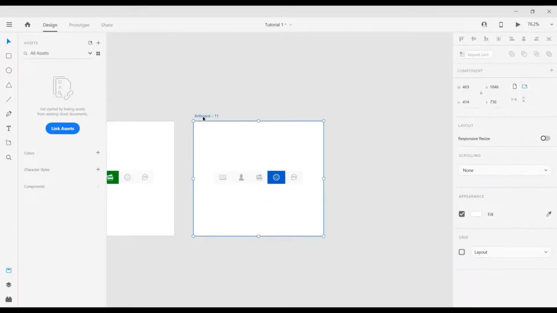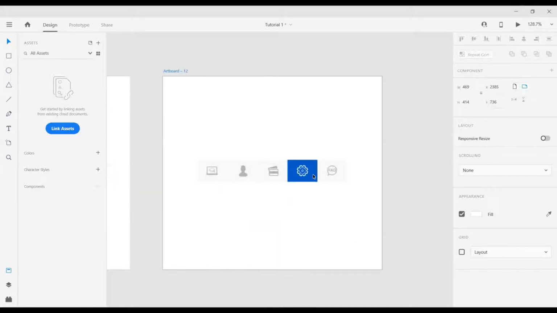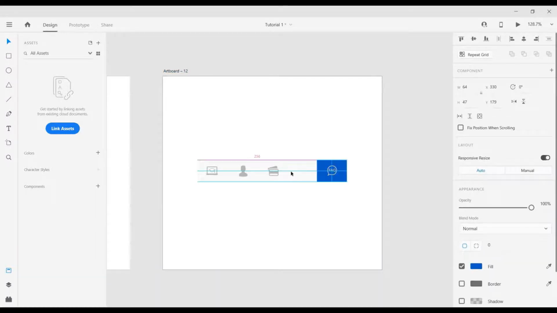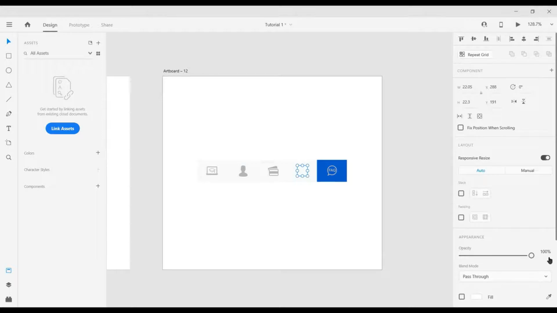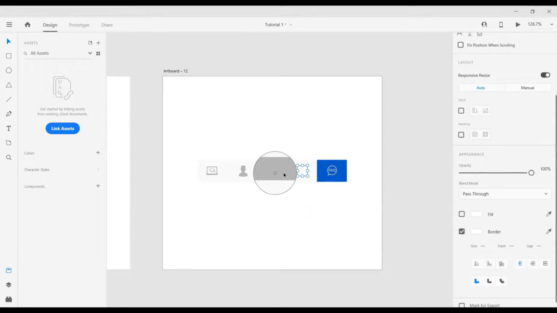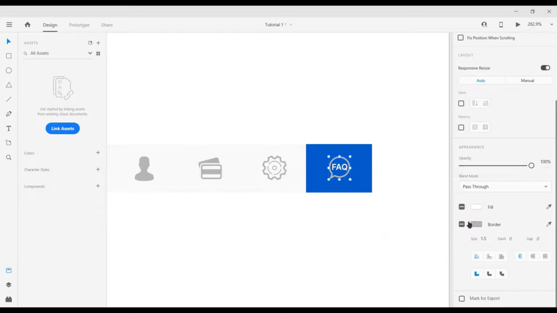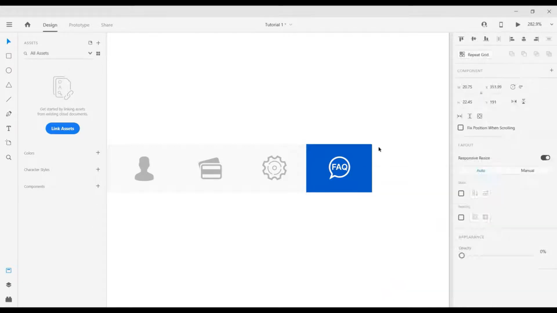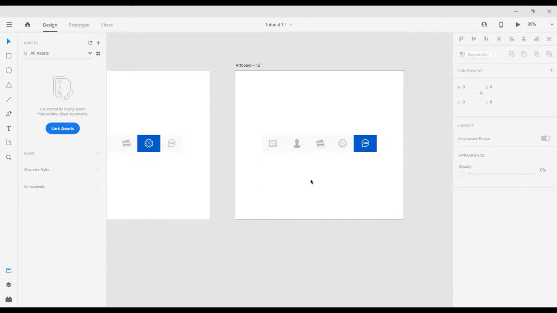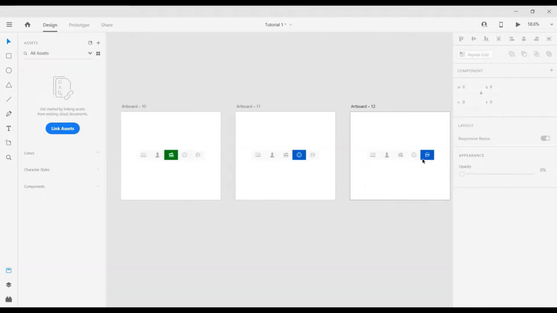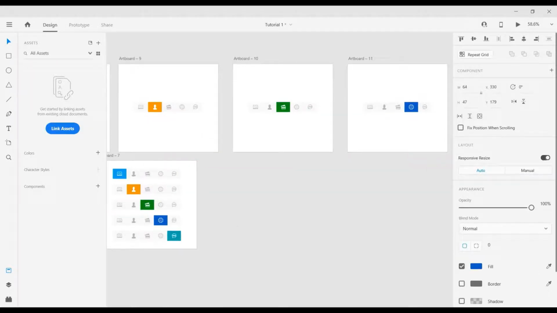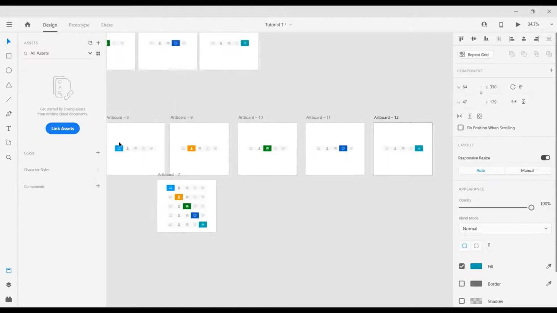and I'll make another duplicate of this artboard. We will drag it to the end and make this color here and this one both to white so that we do not have any problems in the visual part, and change this color to this turquoise.